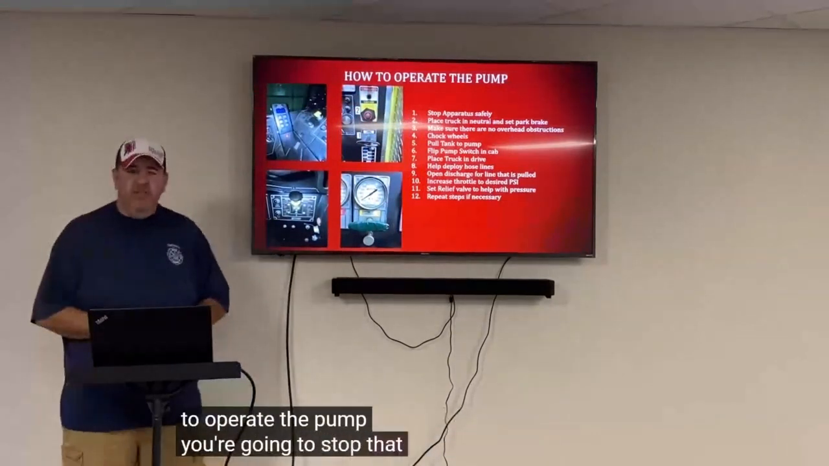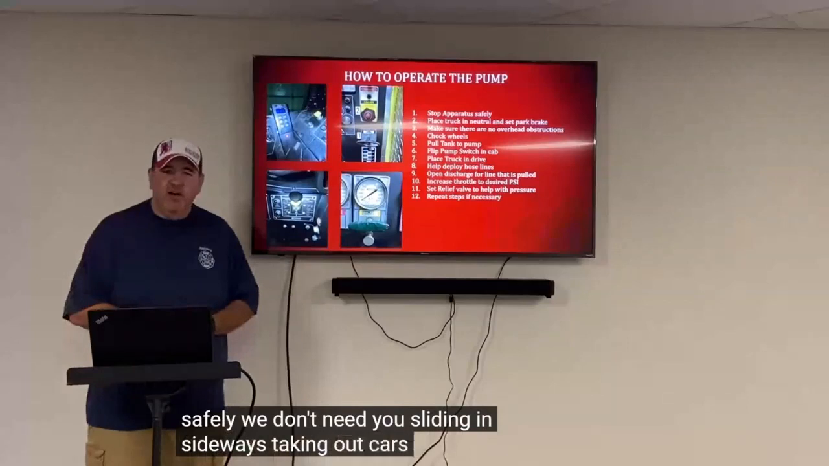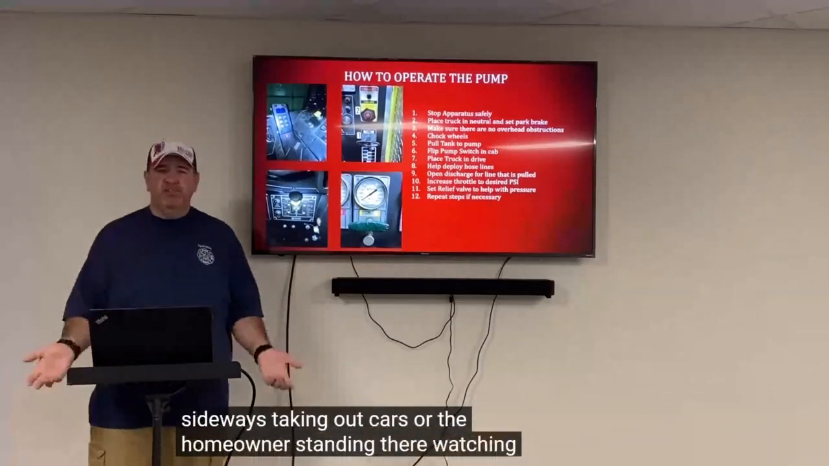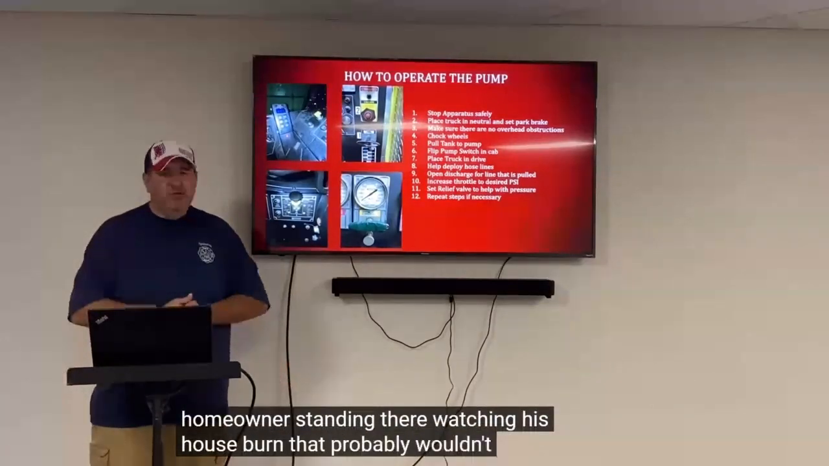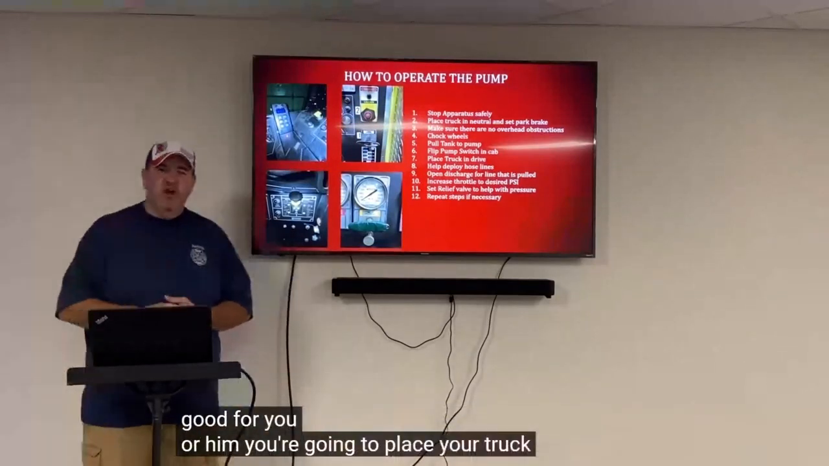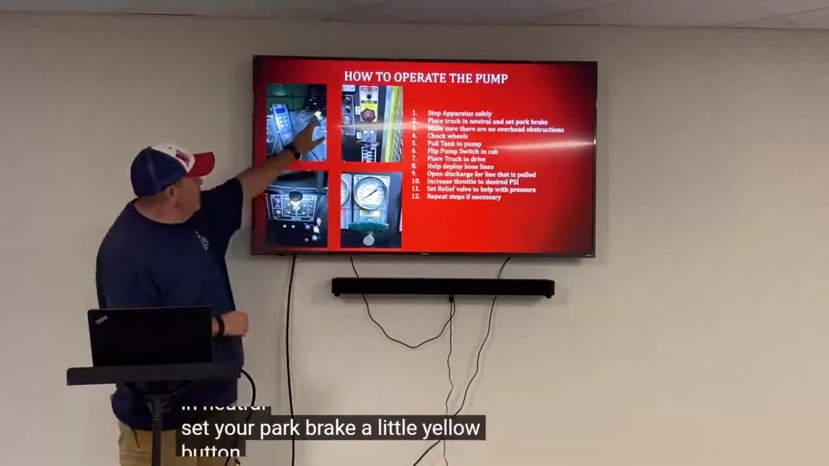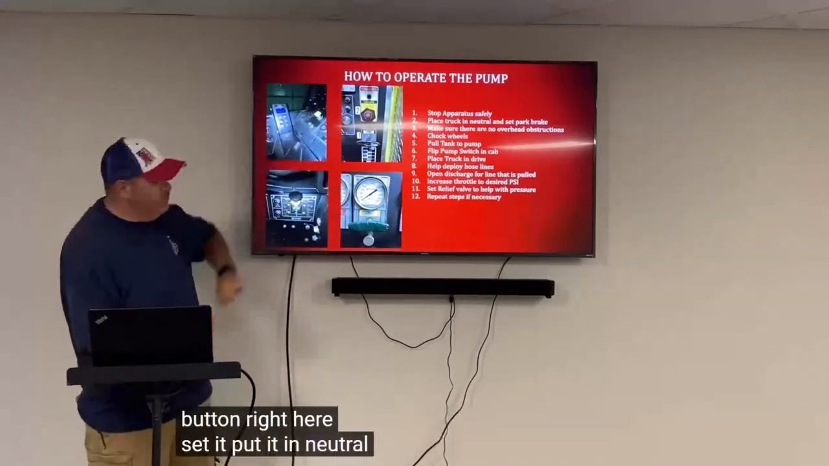You're going to stop that apparatus safely. We don't need you sliding in sideways, taking out cars, or the homeowner standing there watching his house burn. That probably wouldn't be too good for you or him. You're going to place your truck in neutral. Set your park brake. Little yellow button right here. Set it. Put it in neutral.